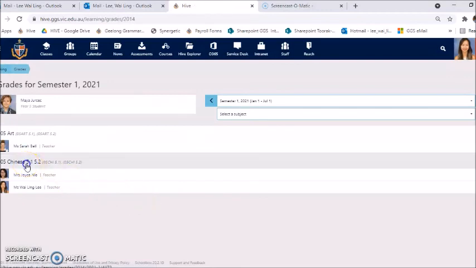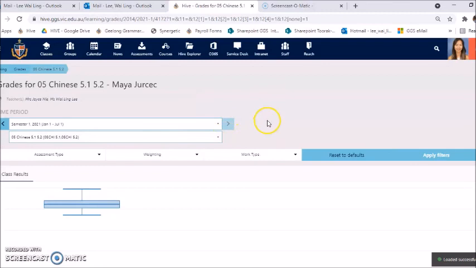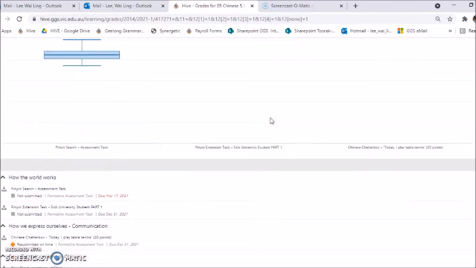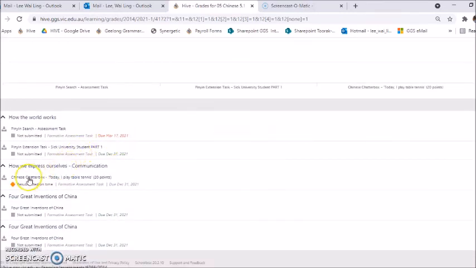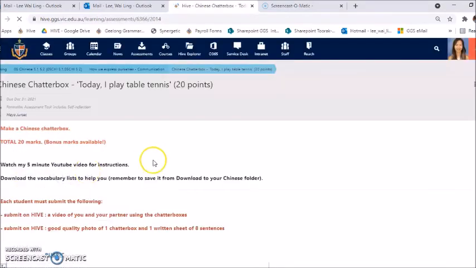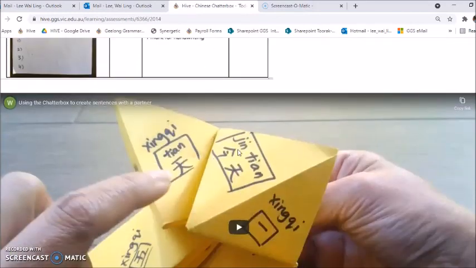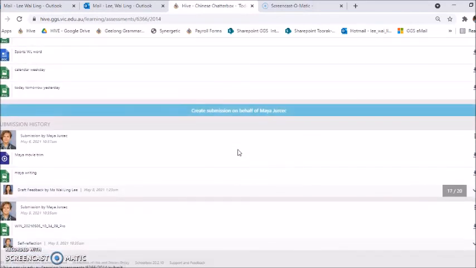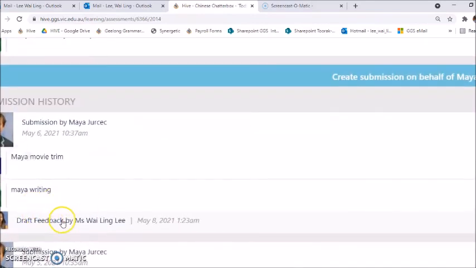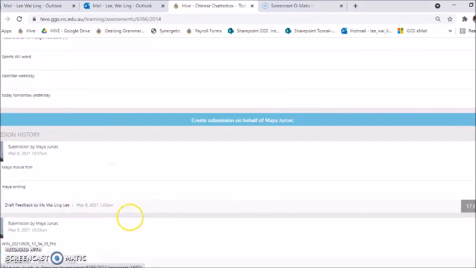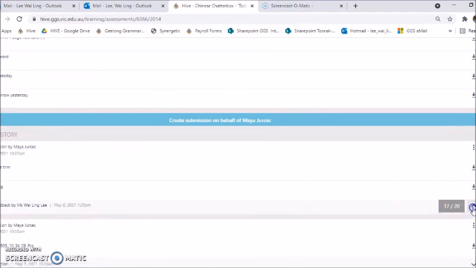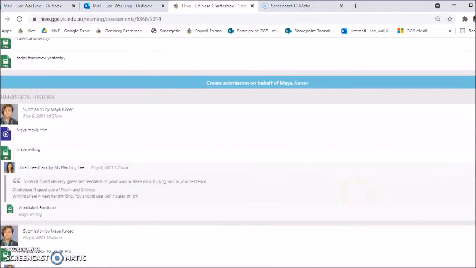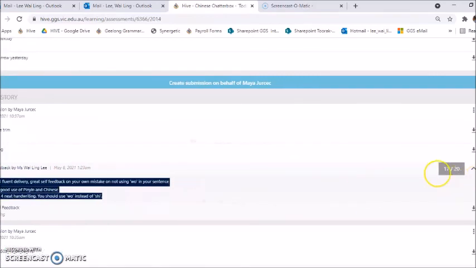So if I choose Chinese, she could see that her work's actually been marked. How we express ourselves, Chinese chatterbox, that's been marked. So let's click onto it. And then at the bottom of it, she can see her feedback. So that written feedback by me, it's here. So if she clicks onto it, she can see the detail of my comments over here and the mark over here.